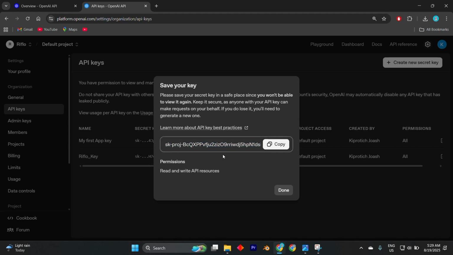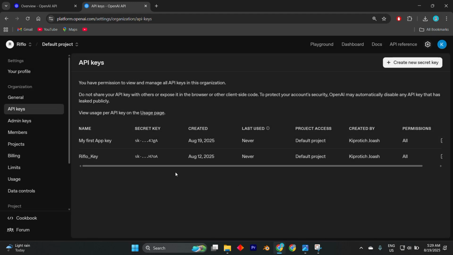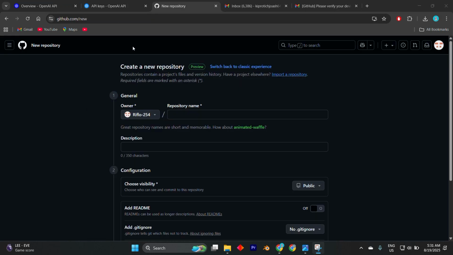Now, this is important. Your API key is like a password. Do not share it publicly, commit it to a code repository like GitHub, or embed it in client-side code like in a browser-based application.